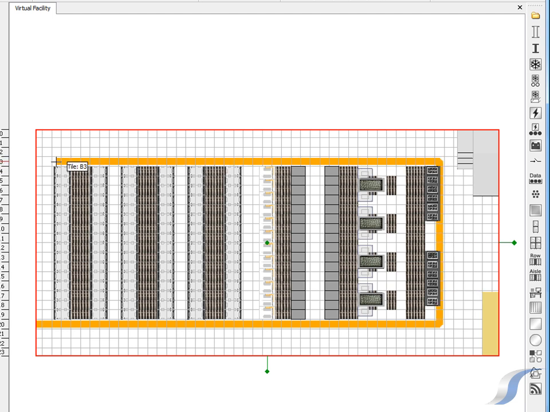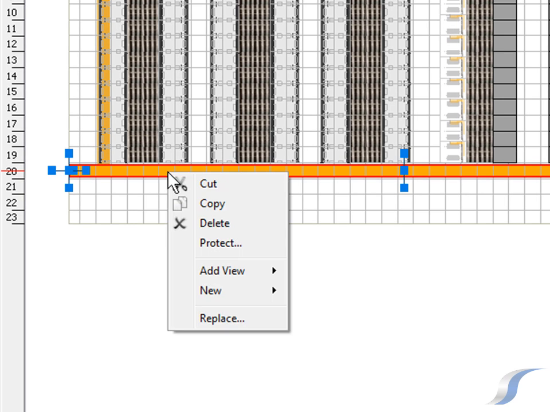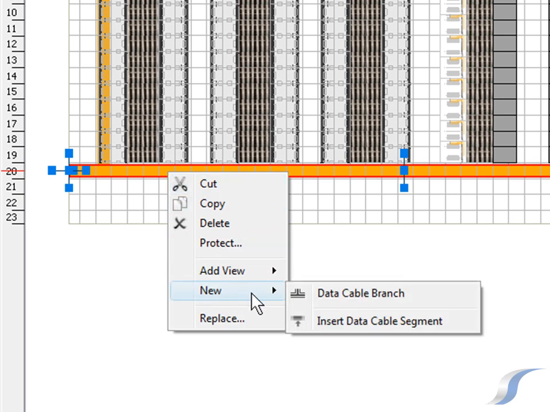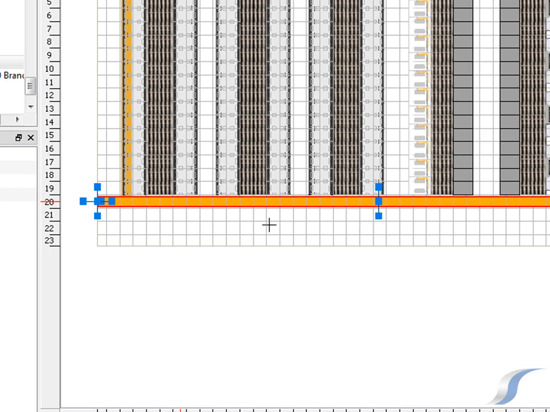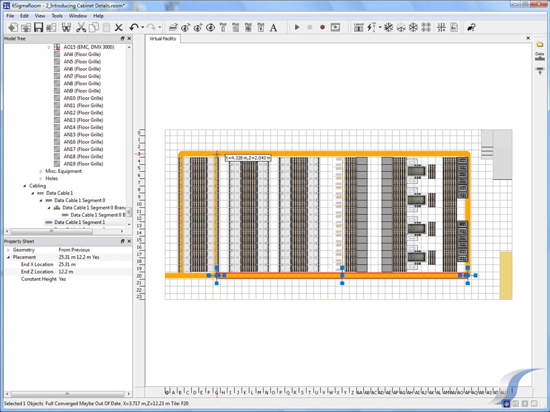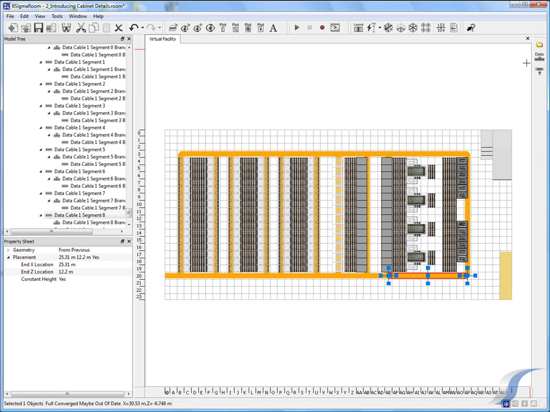We're going to run the data cables underneath each row of cabinets by selecting the main run, creating branches and clicking under the end cabinets. By pressing Escape each time, you can continue to add cable branches to the main cable route. We'll also add a few cable branches that run out of the bottom of the room.